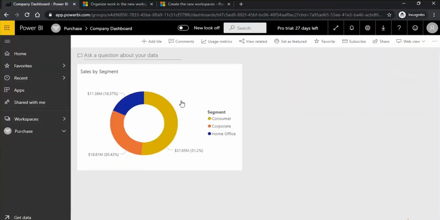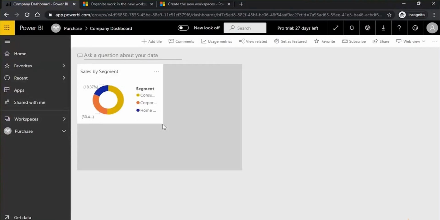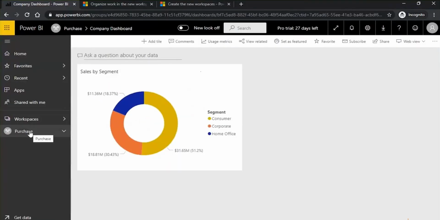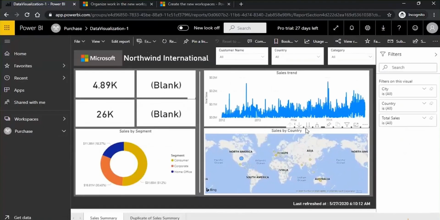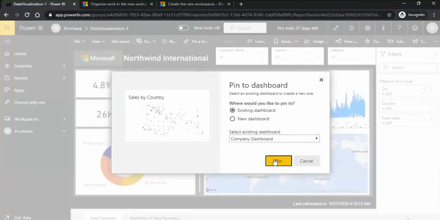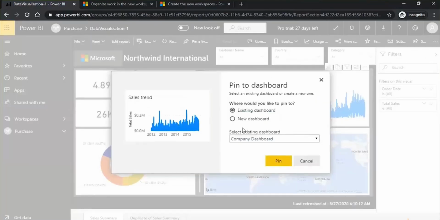Here you see the dashboard. Right now you have only one tile. You can enlarge this tile or make it small based on your need. In the same way you can add more tiles. Simply click on pin visual, and that visual will be added here. It's a single page. Now I'm going to add some more tiles. Let's say I want to add this map also, so click on pin visual. It will be added into the existing dashboard. If you want to create a new dashboard you can, otherwise from the list you can choose the dashboard in which you want to pin it.